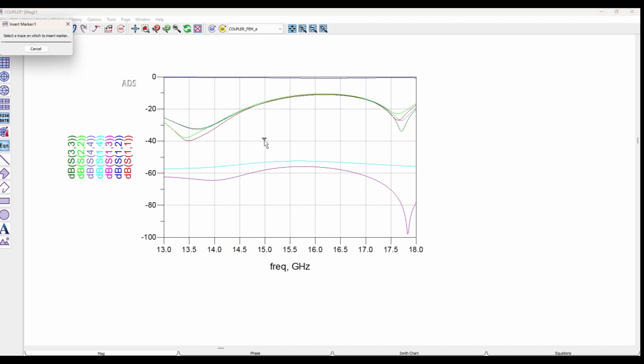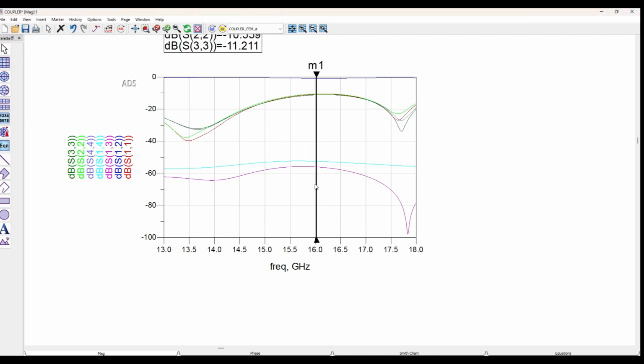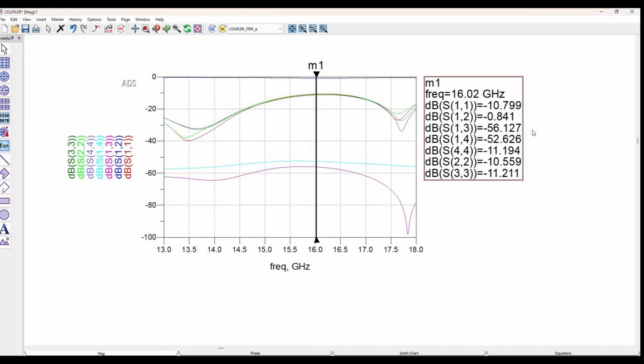Click on marker, new line, take any frequency, 16. Let's take 16. So S11 is 10.7, so it's 10 dB, S22 is 10.7, S33 is 11, S44 is 11. Okay, greater than 10 dB. S13 is 56, that means the isolation is 56 dB, and the coupling is 54, 52 dB. So it's quite good, and the insertion loss is 0.8.